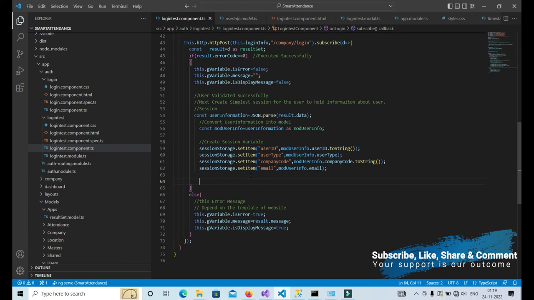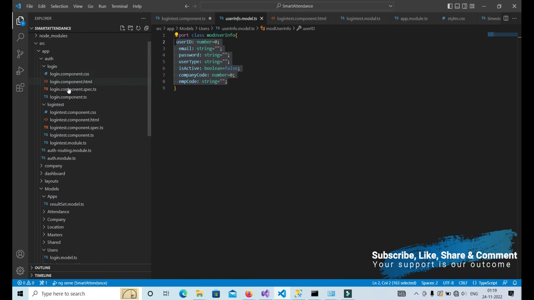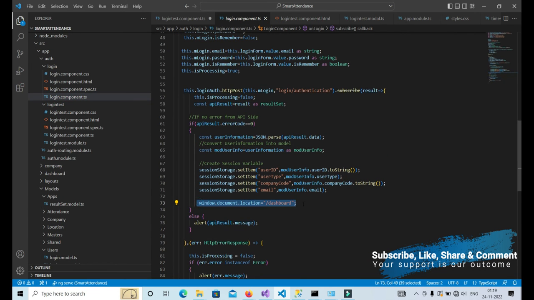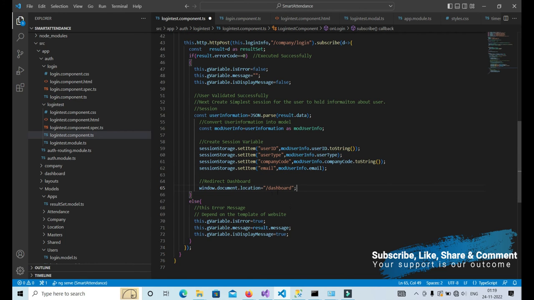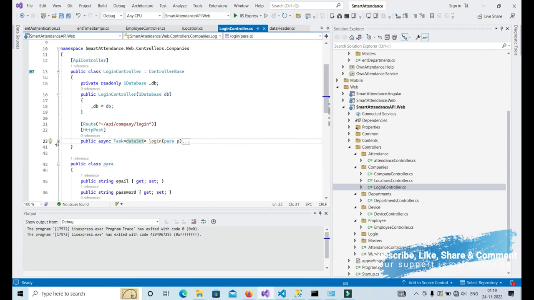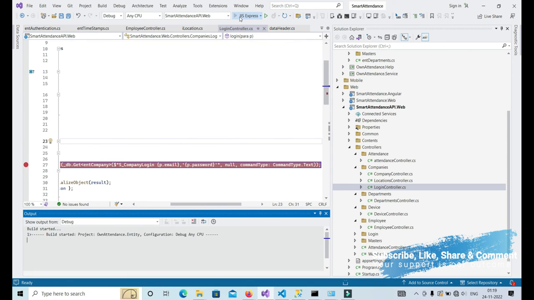Now I have created this, and this time to redirect to the dashboard, I will just go and copy the previous code so that the video should not go long. Here, this is my dashboard, and this is okay. Let's start, and first I will show you what I'm getting. I'm going to make a breakpoint here and run the web API.